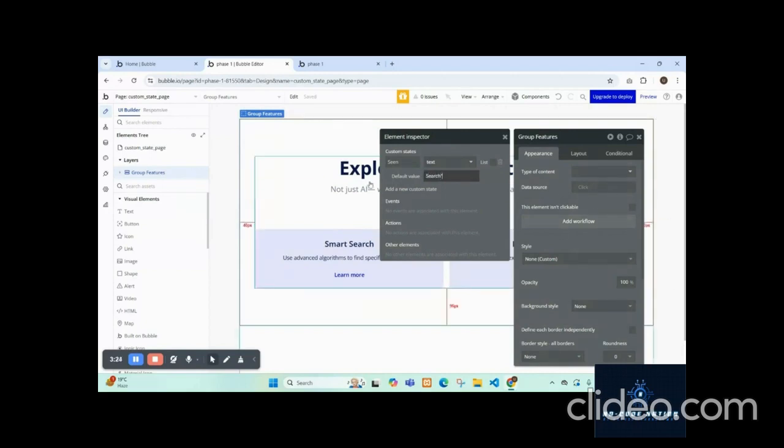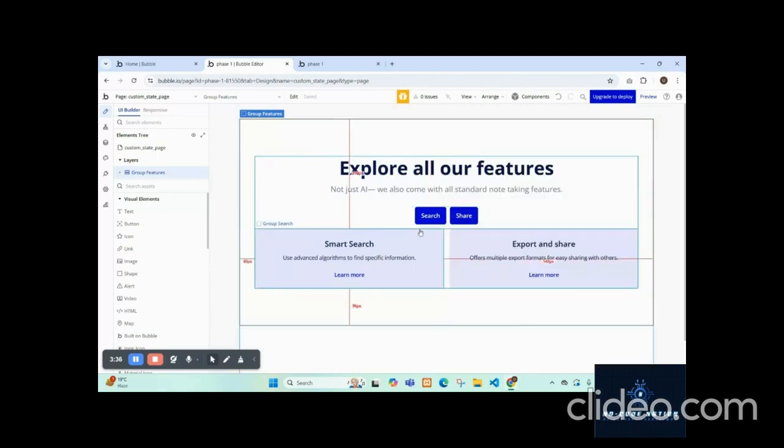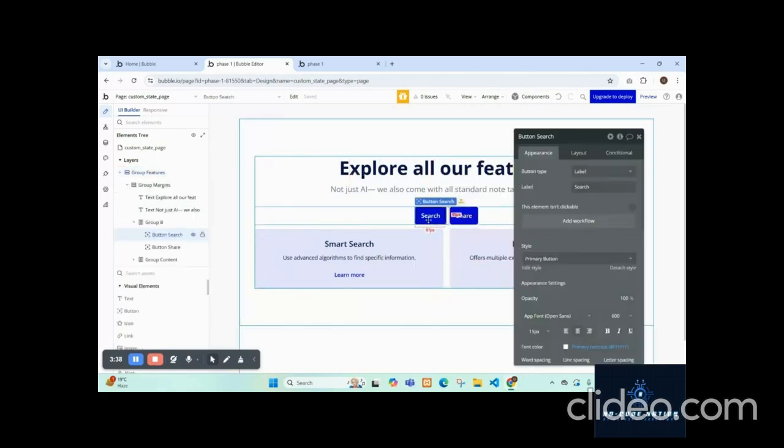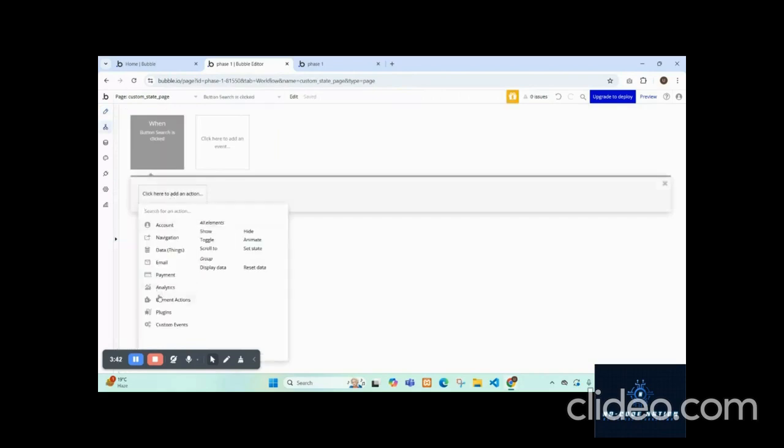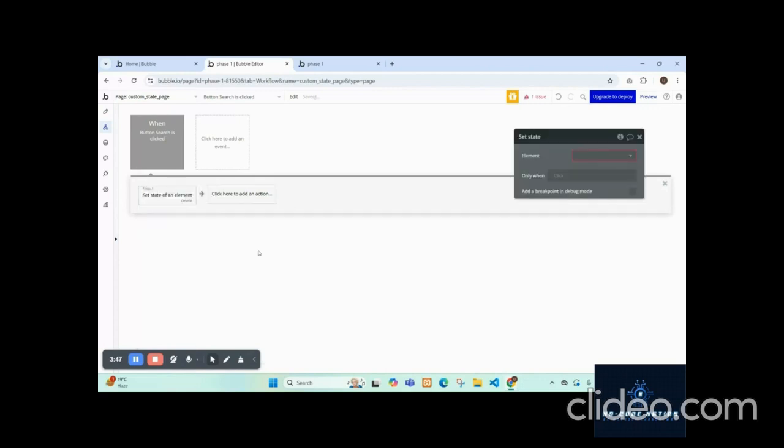I'm making it my default value, search. You can use colons or not colons. Search, you are making it. Then we can just simply close it. Let's click on this button, add a workflow. Click add action. You can just go and simply set a state here.